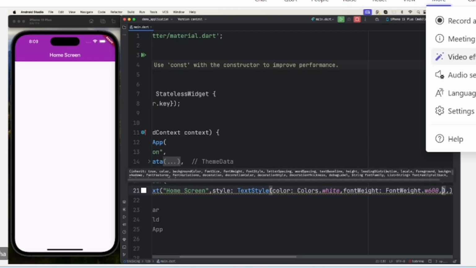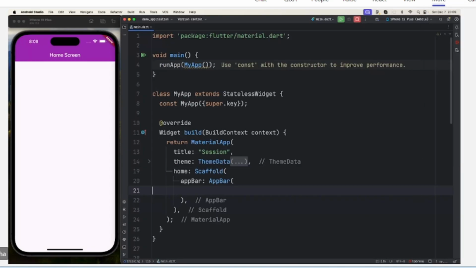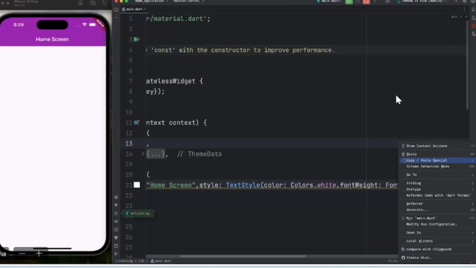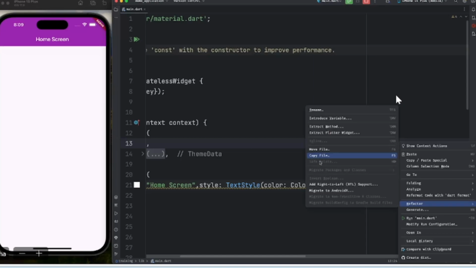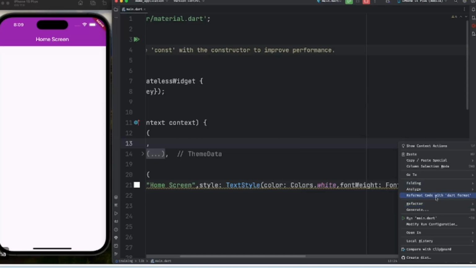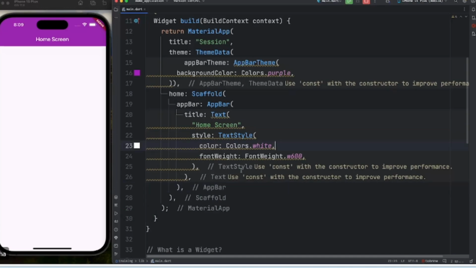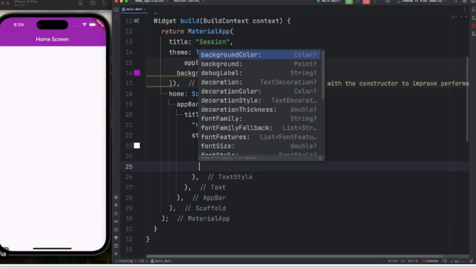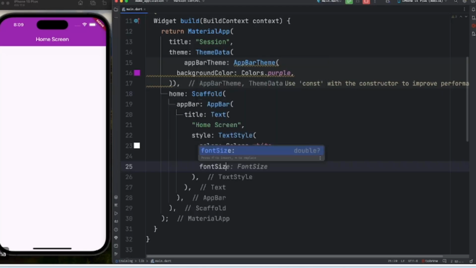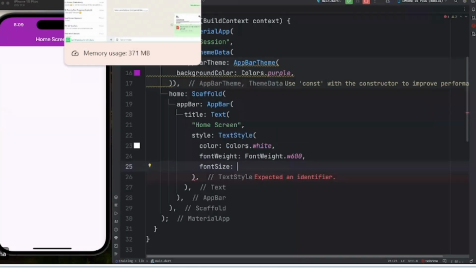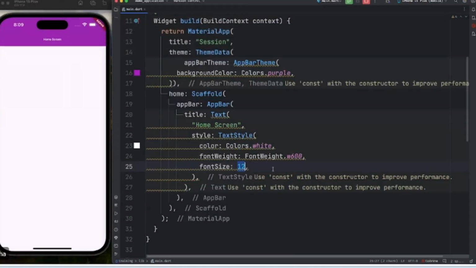Then I want to change the size. Suppose if I give 12, this will be smaller. If I give 30, this is changing.